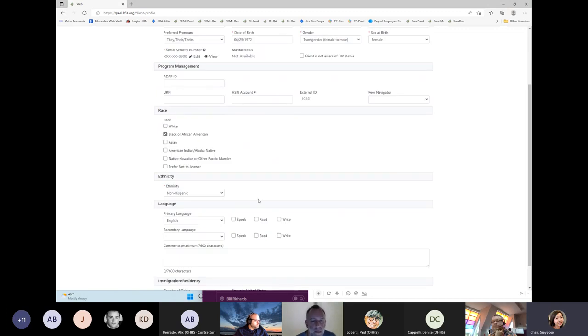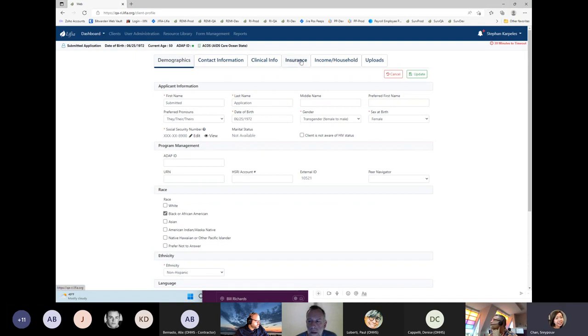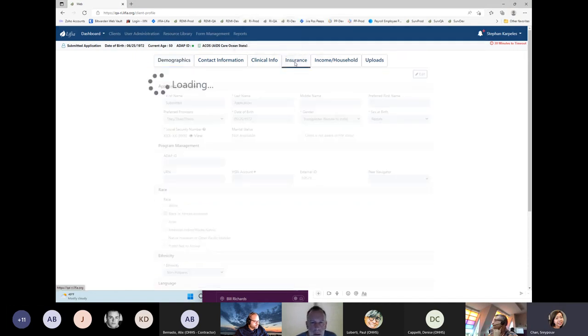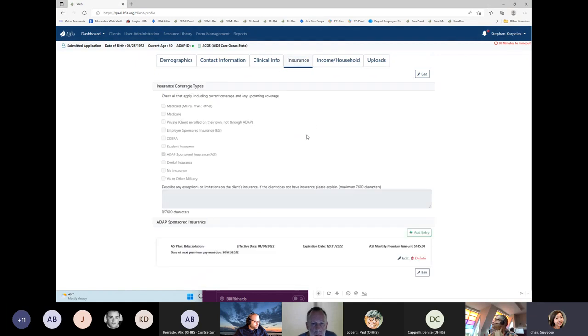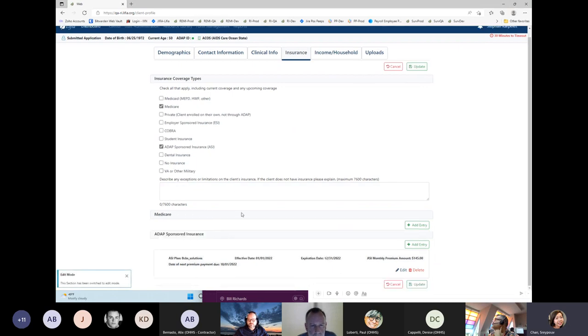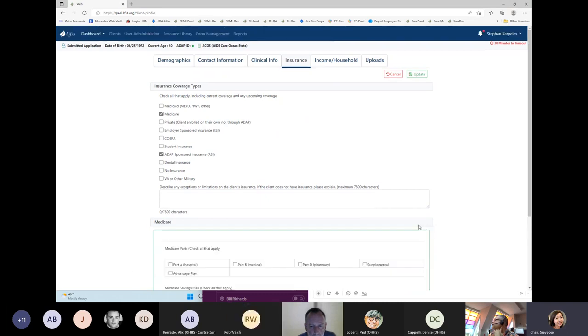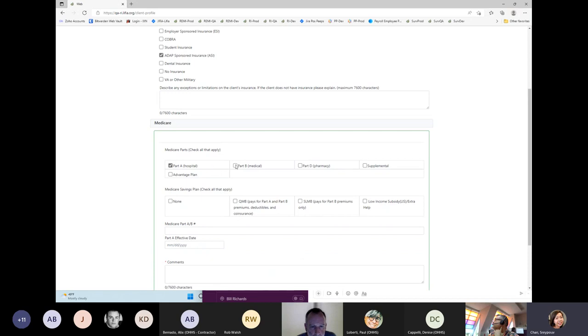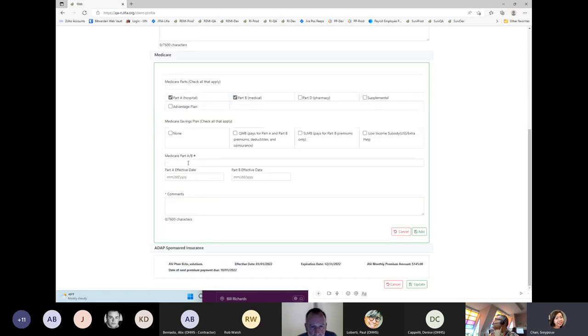So another point is when you go to the insurance. Stephen, can you please click on the insurance part for me? So when you scroll down, oh, you have to update that first, yeah. And then if you select one of these, let's say you hit Medicare or Medicaid, and you don't add an entry down there with the detailed information, the system will not let you submit the application either.